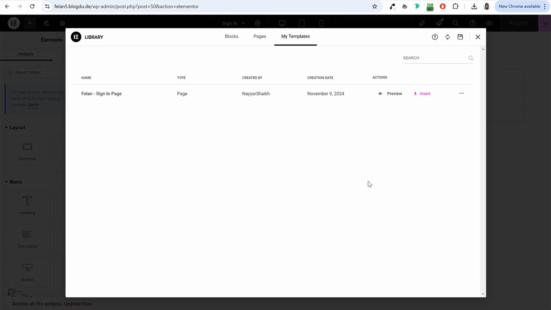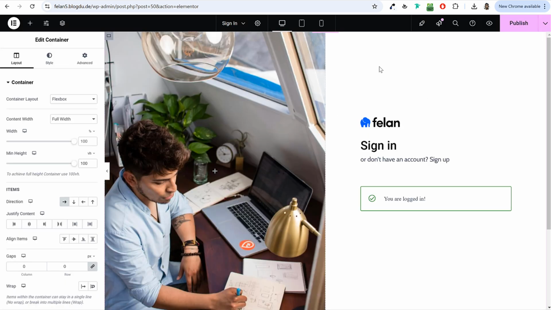Once it is imported, let's wait. Here as you can see, pop up opened and we have this Felan sign in page. Now you can simply do one thing, click on this insert button and this sign in page will be created for you. Here it is. As you can see, this is how your sign in page will look like.